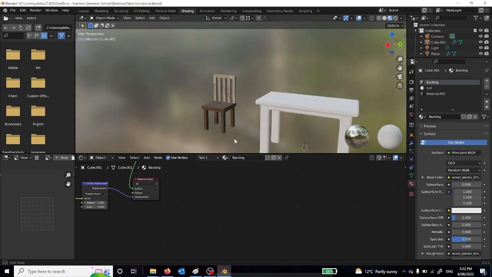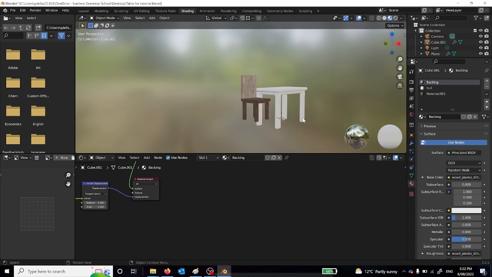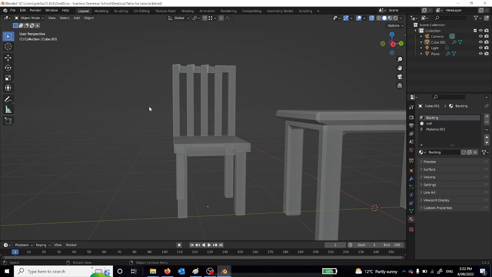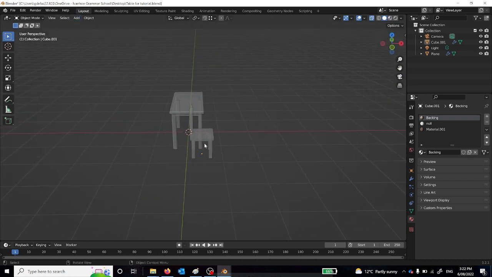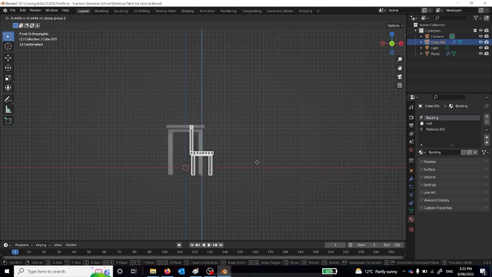Perfect. Now we've got a chair. Now you can change it. At the moment, it's not the most perfect chair texture, so you can change it however you want. But now what I'm going to do is I'm just going to edit this scene just so we can have a few more chairs, and we're going to click G on the Z axis.